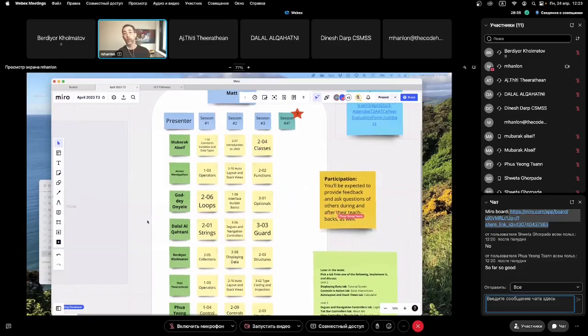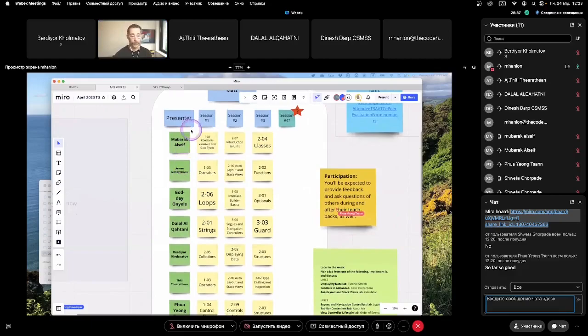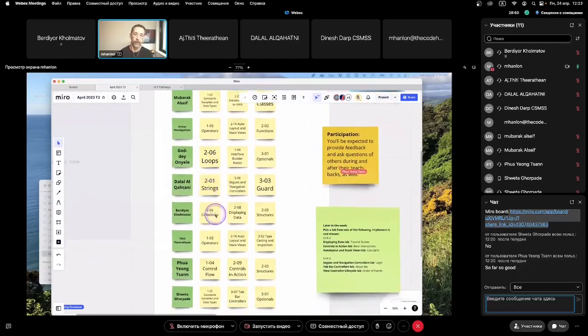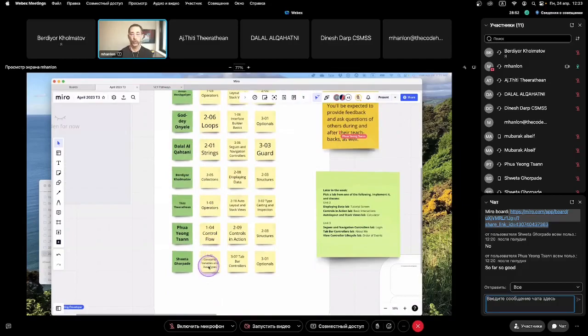And the way we're going to work through this list is we're just going to go top to bottom. So we'll start off with this lesson on constants, variables, and data types a little bit later today. Then we'll go to operators, then to loops, then to strings, collections, operators, control flow, and another lesson on constants, variables, and data types.